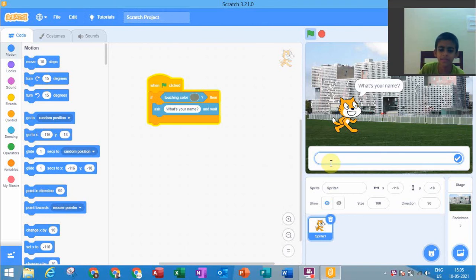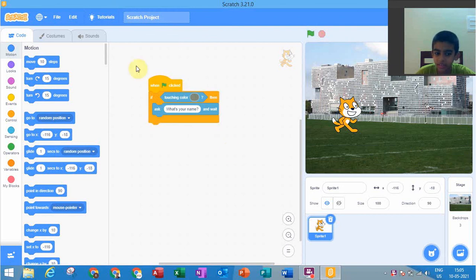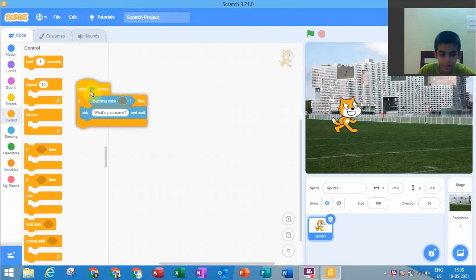Just type a random name. I will type my name itself, Roshan. Just click on the tick button to enter the answer. See, the script is over. So those lines are gone. That means the script has ended. So now we'll see the next block.